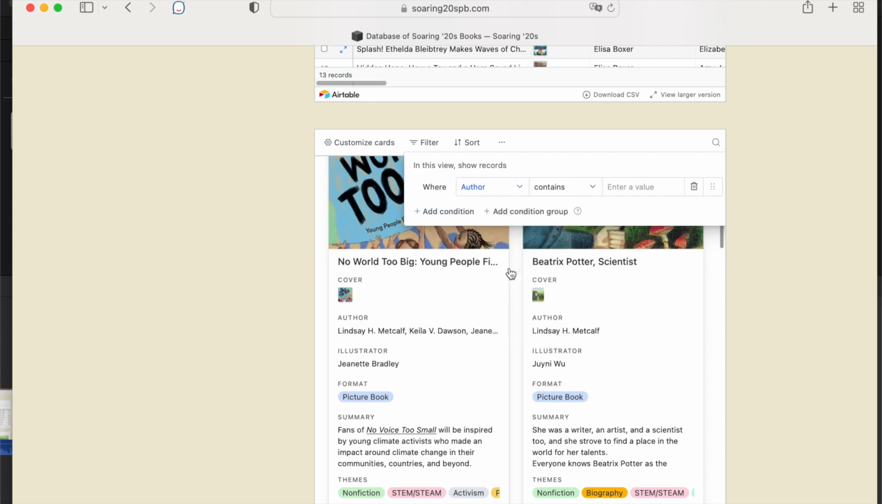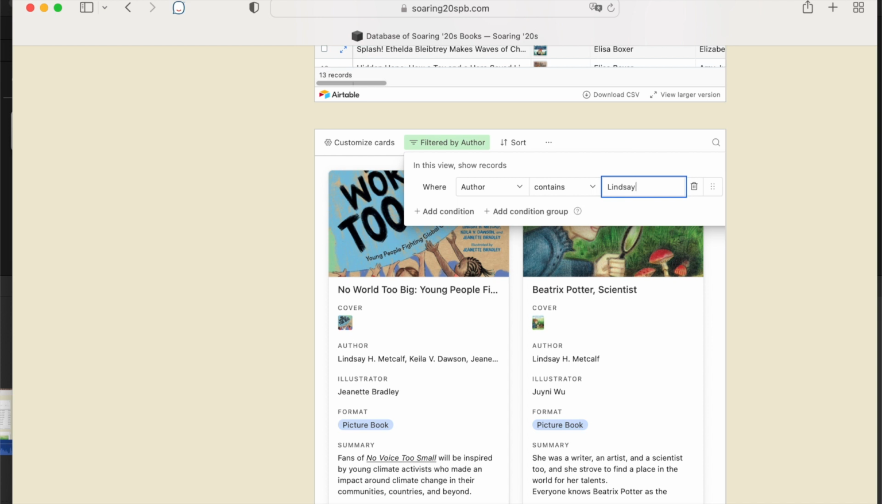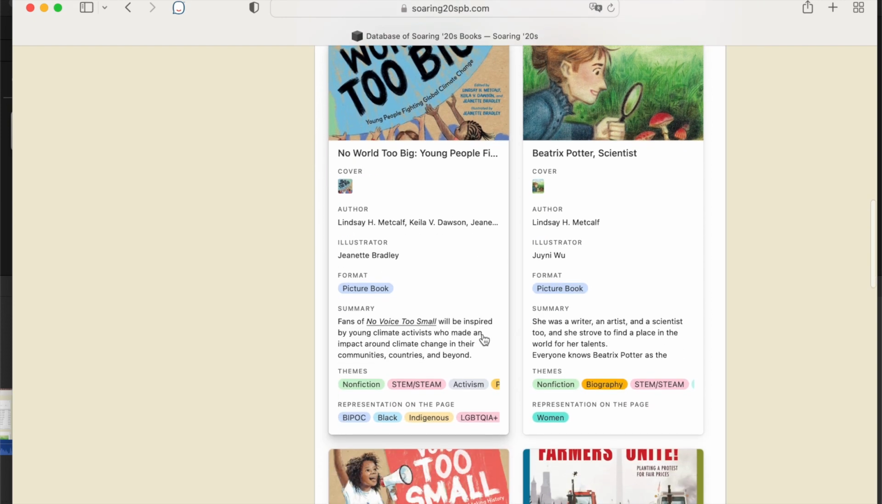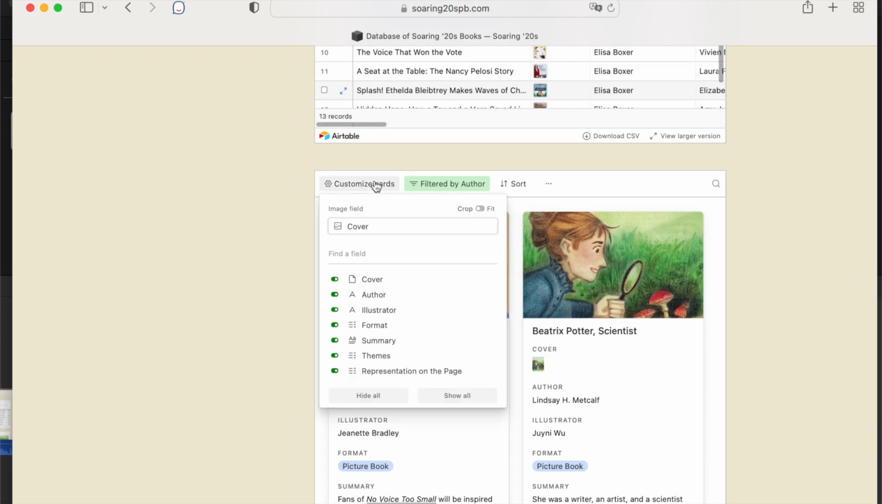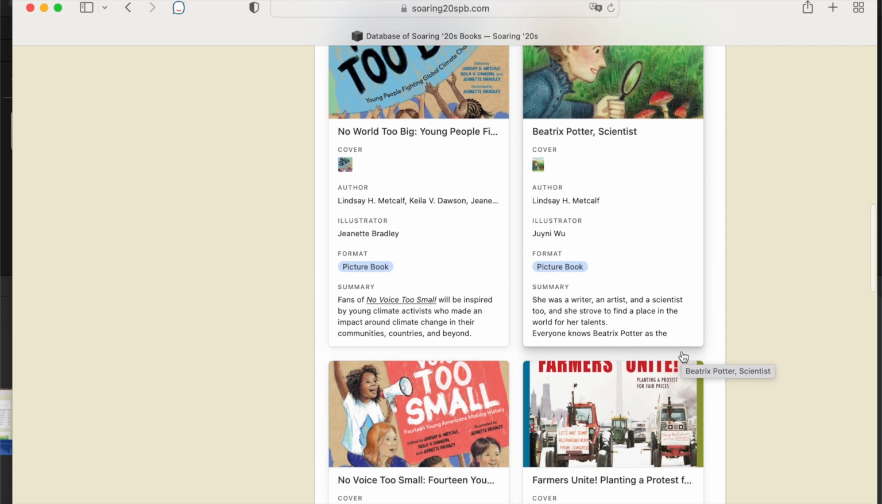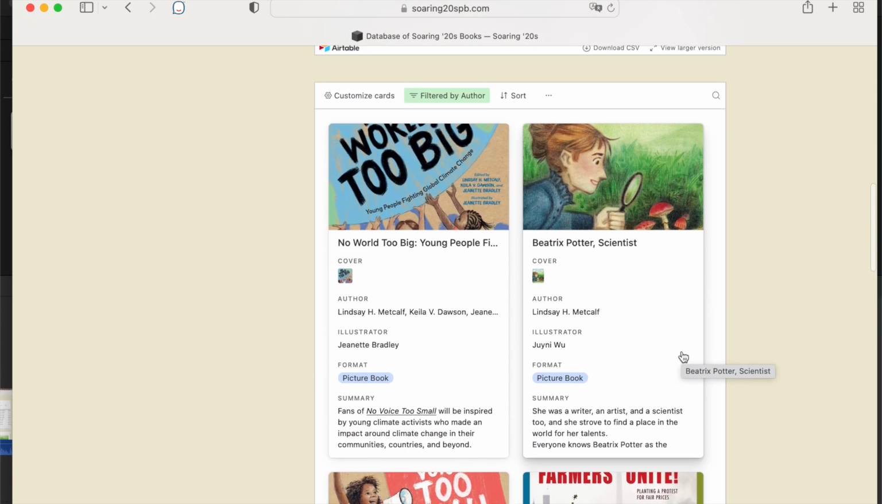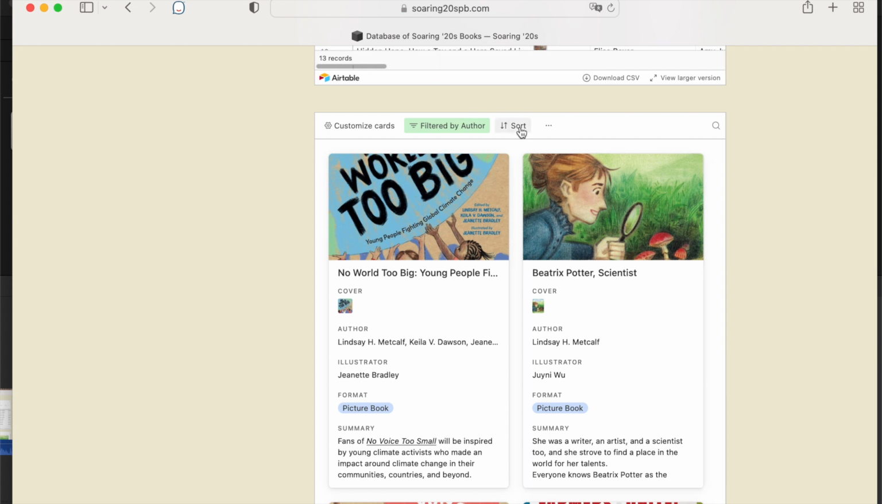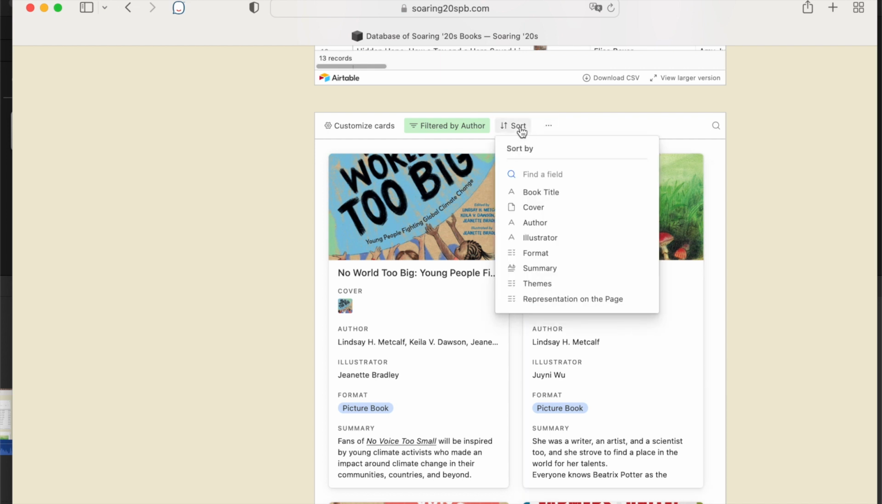So in the card view, you can also filter the books. So maybe you only want to see books by Lindsay Metcalf, because I see her here. And then you can dictate what is shown on the card. So maybe you want to see the book cover, the author and illustrator name, the format, and the summary, but you really don't want to see all this information. So you can customize what you see on those individual records, offering a different view. And then you can always sort using different parameters as well.